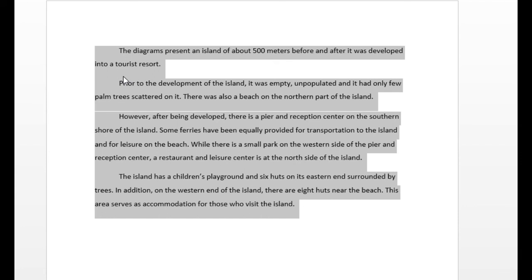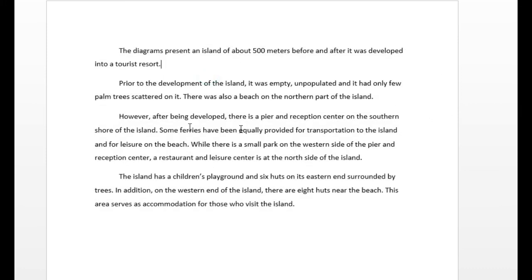Now, why do you think this should give you an advanced score? Very easy. Let's see some things here. One, it is descriptive, and two, you can see the manner of presentation. Concord is accurate between subject and verb. The diagrams present an island of about 500 meters before and after it was developed into a tourist resort. That is what the diagram is all about, and that has been captured in the introduction.